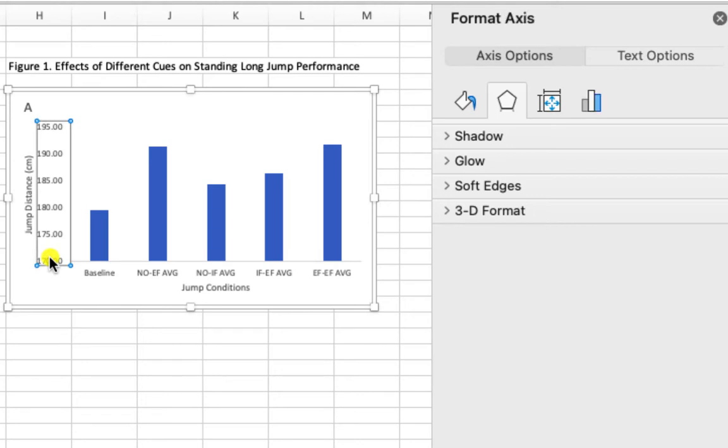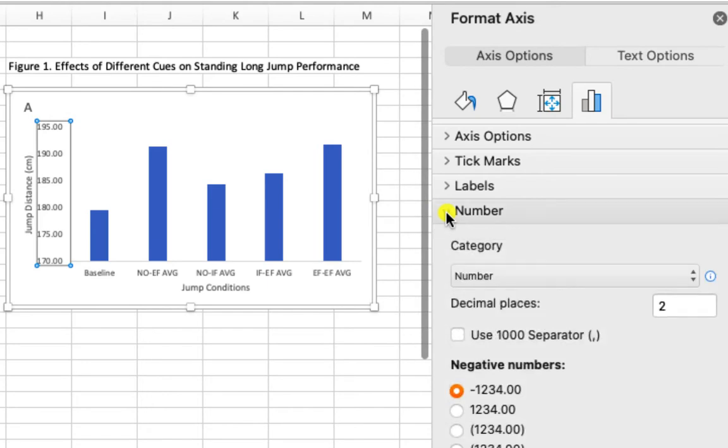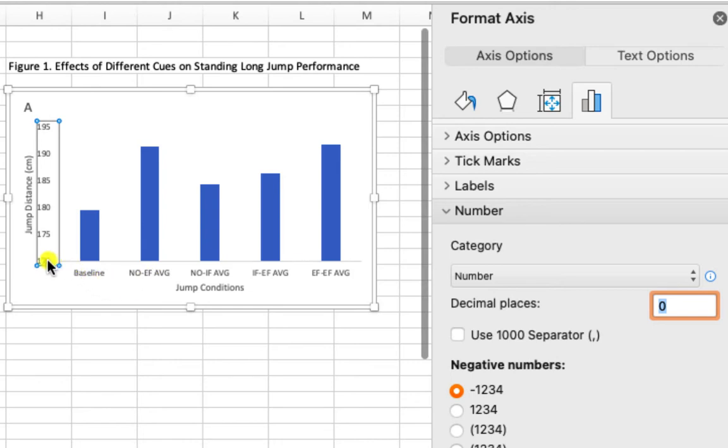And the last thing I wanted to show you with the axis is that for the number, you can choose how many decimal places are listed. Oftentimes when we've got data that are inserted as whole numbers within the axis, we don't necessarily need all of the zeros. So if I want 0 decimal places, I can do that, and then my jump distances are listed as whole numbers, which is a little bit easier to look at. Less noise, I suppose.